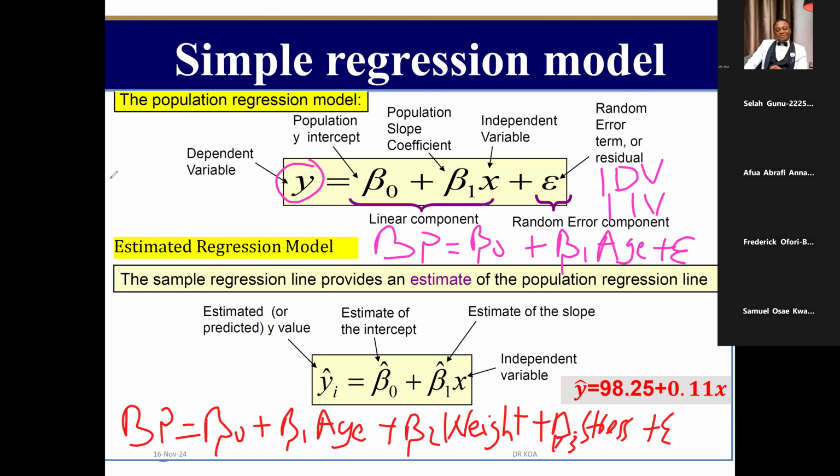So in this case, there are multiple independent variables, and that is called multiple regression. We shall do that next week. Now watch that. The betas, apart from the beta naught, every other beta will have an independent variable. Okay. So what do the betas do? What are the betas that have the independent variable doing?